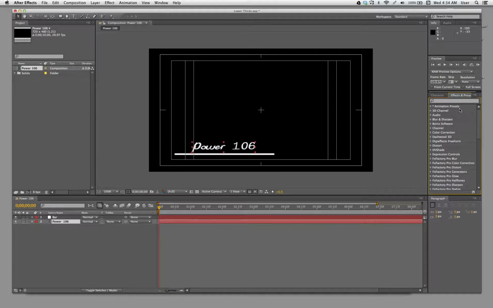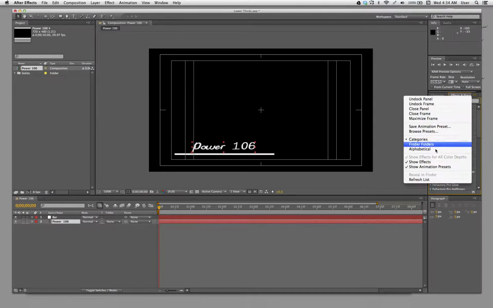You can see there's an animation presets folder. You can open that up. And let me go ahead and make sure I'm showing all of my presets.